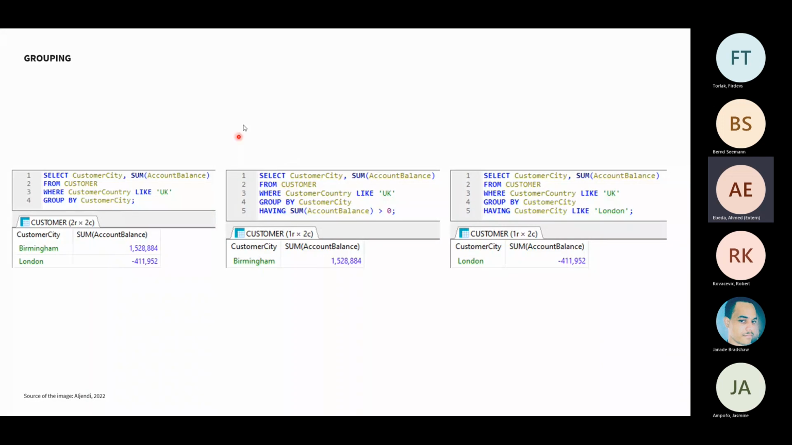Okay, from customer, this is your source. Select the customer city and the sum of account balance after grouping by customer city, only the ones having sum higher than 0. Okay, I hope it's clear for you. So now you only get the record if it's higher than 0. So from this, we only get Birmingham because it's higher than 0.